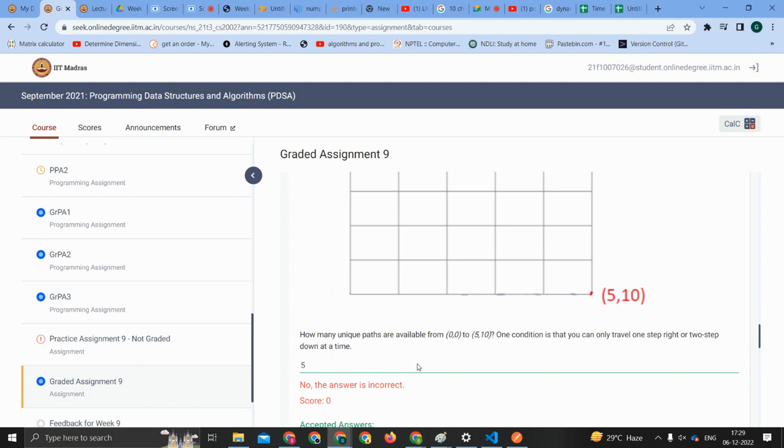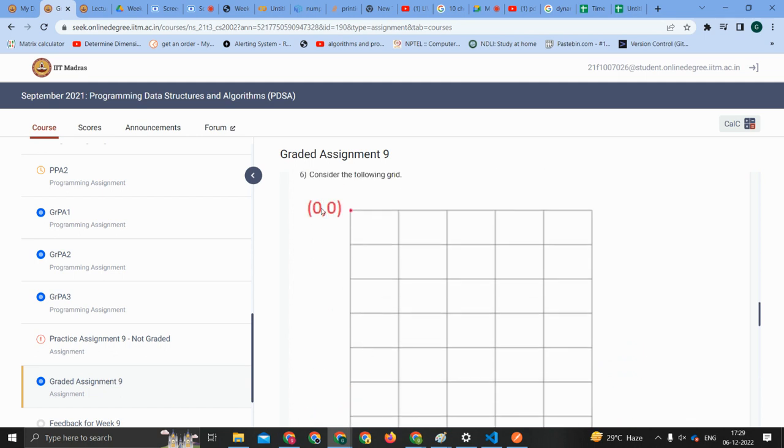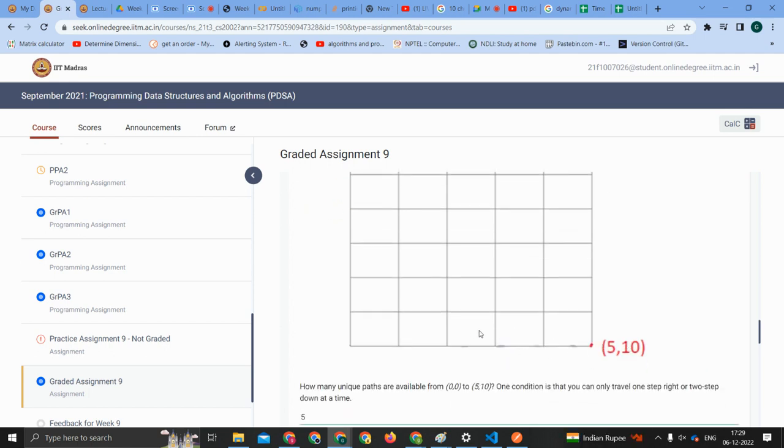How many unique paths are available from 0,0 to 5,10? So how are we doing this? Just come on the grid once, please. We start from here, and we cannot move diagonally. Either move right or two steps down. Okay, no diagonal. So how do I do this? I'll be able to do that.